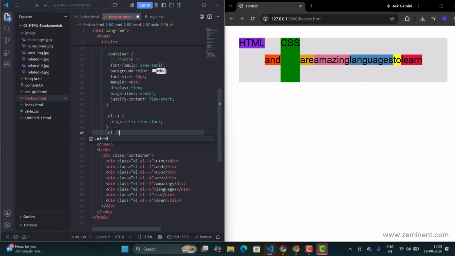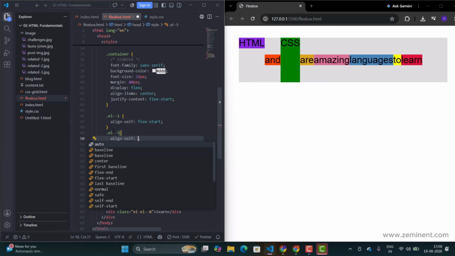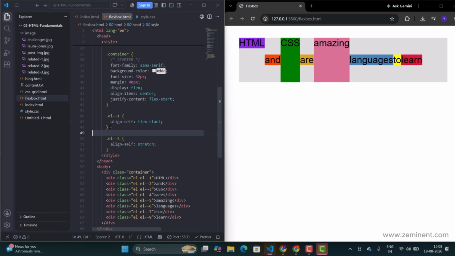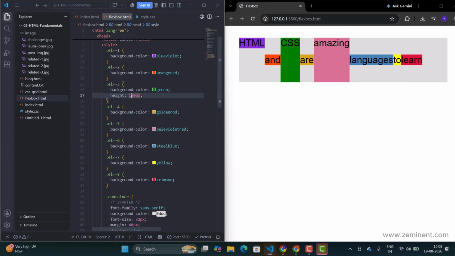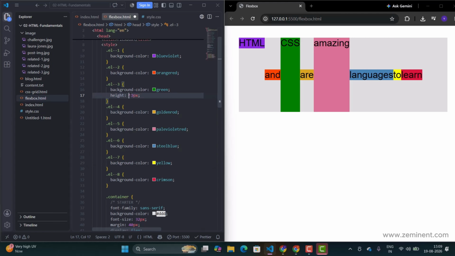We can also use another one, the fifth element. For that I'm using align self stretch. Now the fifth element stretches across the available height. Remember that stretch is the default value of align items, so if we do not specify anything, the items would already stretch by default. If we change the height of the container, the stretched items will automatically adjust to fill the available space. If I change this value to 250, now you can see it also changes. So I'm keeping back the original.